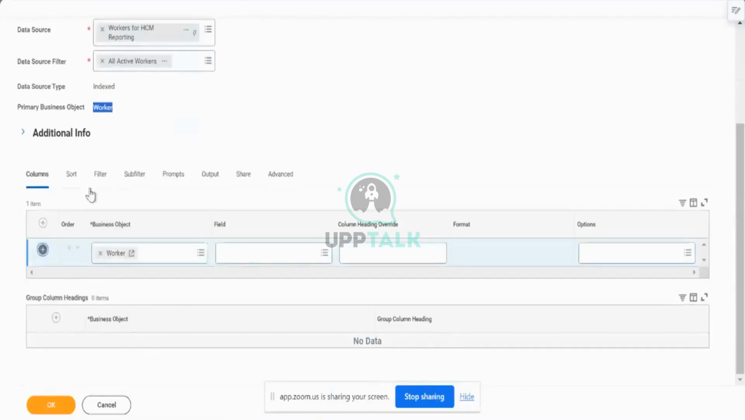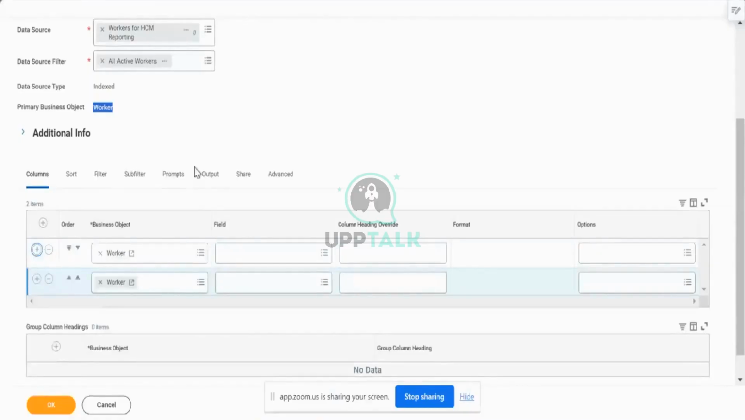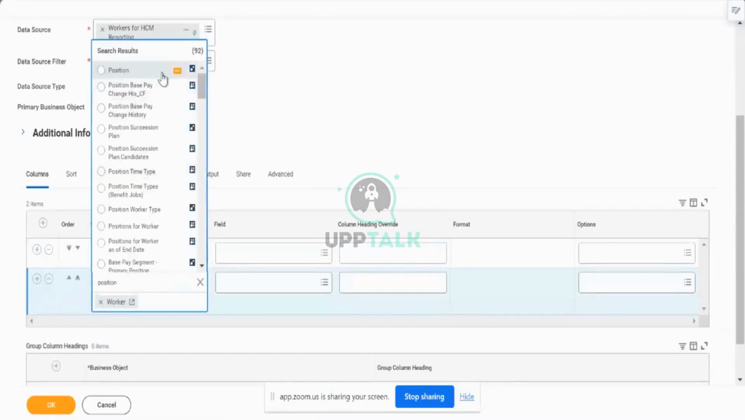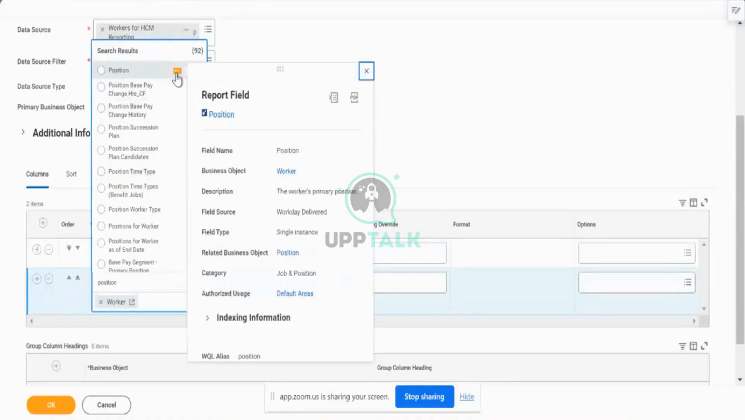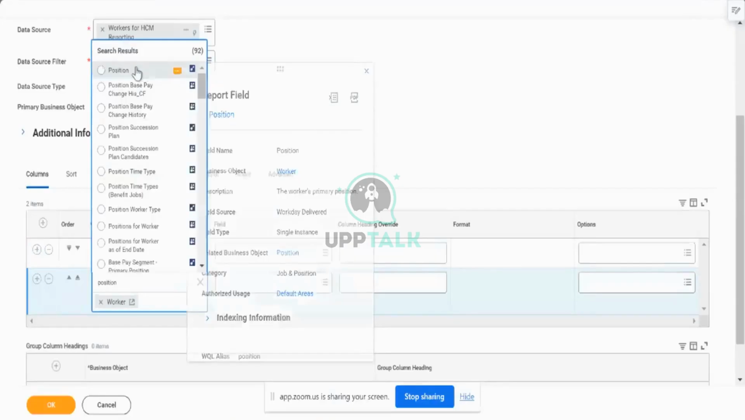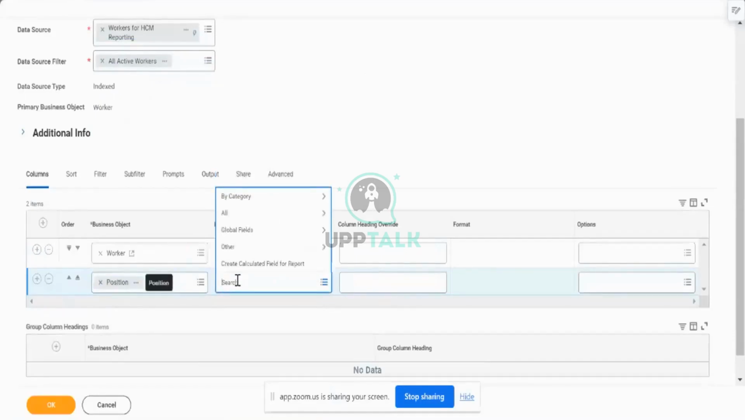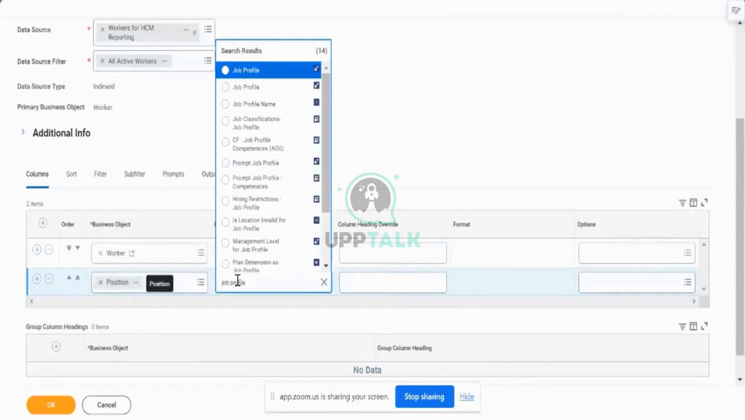Whereas in the real world, if my client is asking for the position's job profile information, I can use this particular information here as well, which means from the worker business object I am actually going across to my position business object via the related fields. And I am fetching a field which is probably going to be, say, job profile. Job profile from the position information.